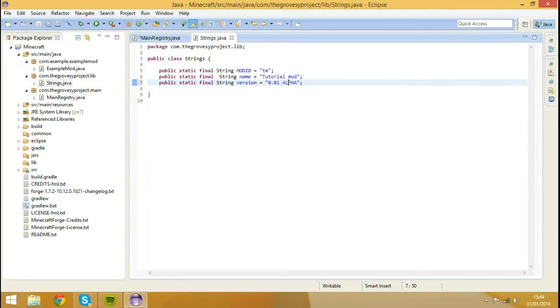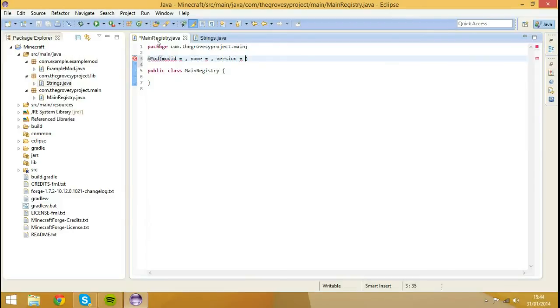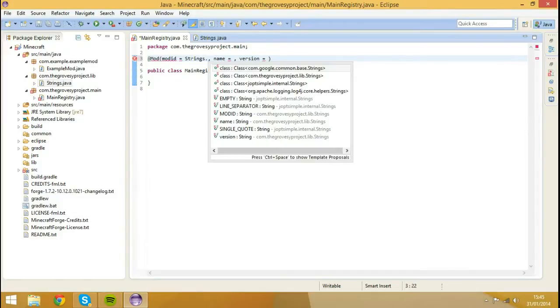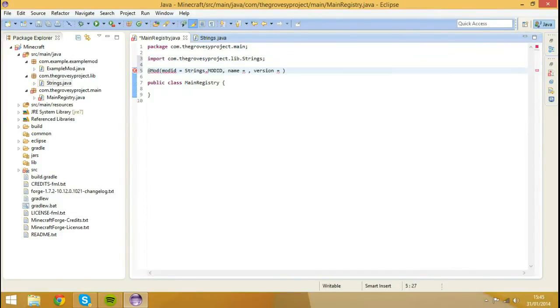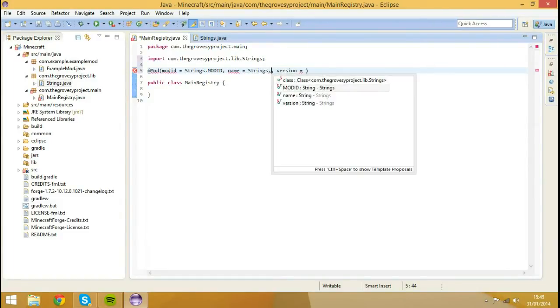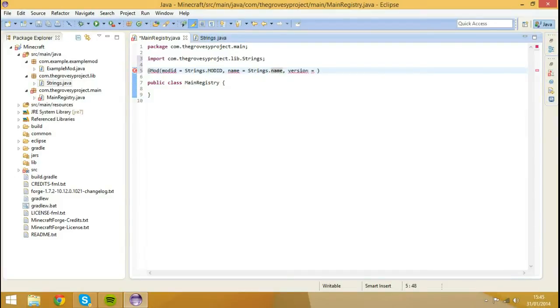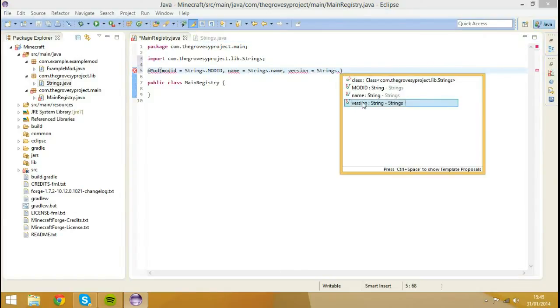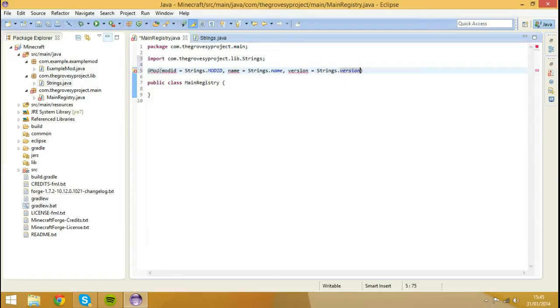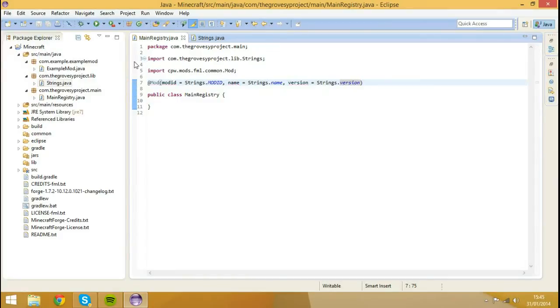So now we'll go back to our main registry, which will have errors. And then we go Strings dot mod ID, and for the name, obviously Strings dot name, and then Strings dot version for the version. You can either hover over that and import it, or hit Control Shift O, which will import it automatically. Now we've actually registered the mod, kind of, anyway.